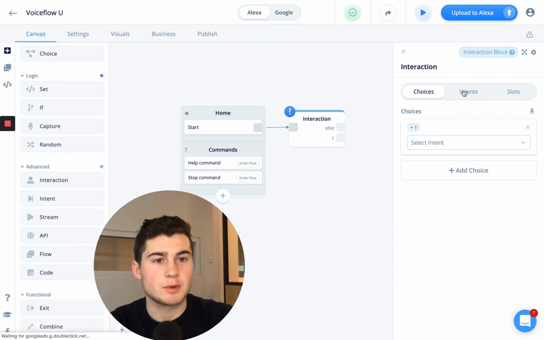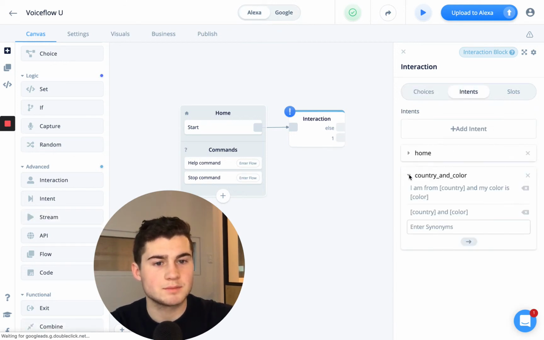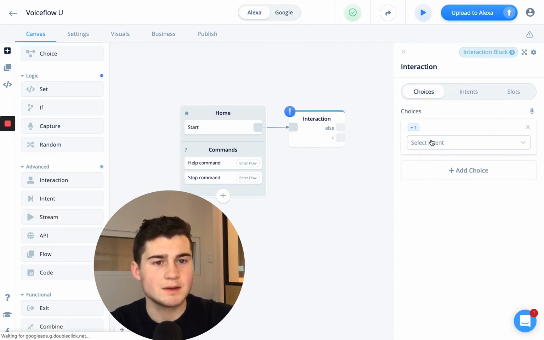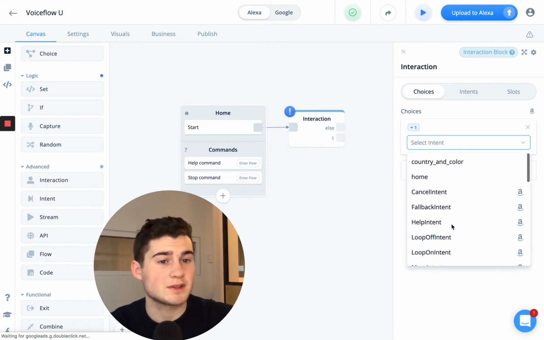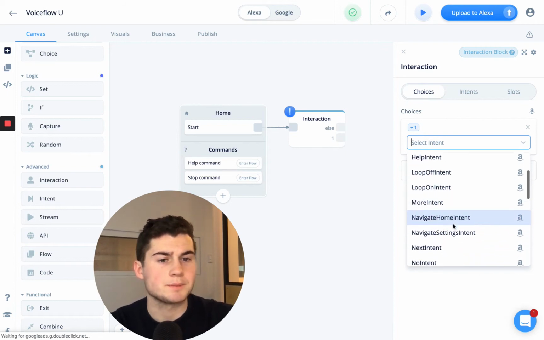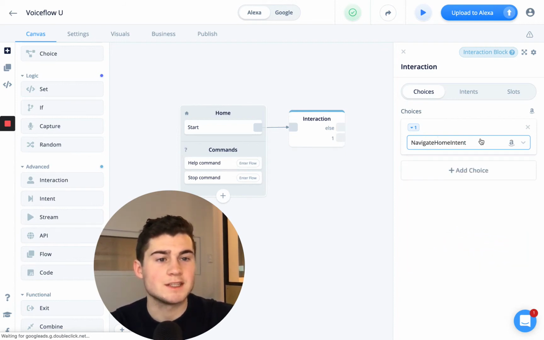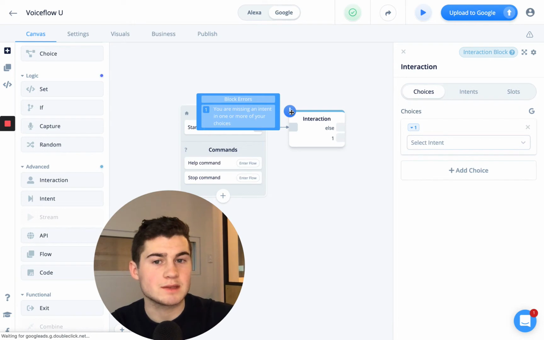So for example, if we were to create a custom intent, or if we were to add an intent, some of these intents are specific to Amazon and some of these are specific to Google. So for example, let's say the navigate home intent is specific to Amazon. This is one of their built-in intents. And so if we switch over to Google, you'll see we get this little block error popping up, which is telling us that this block is no longer good to go. It's not compatible with both platforms.